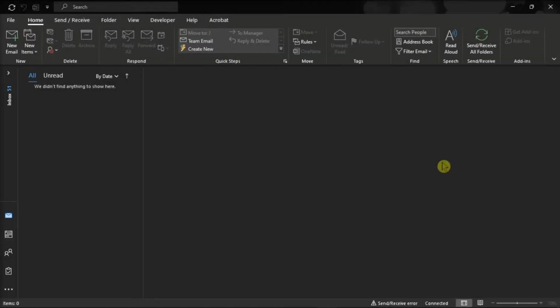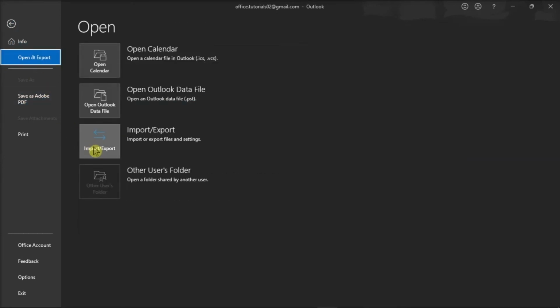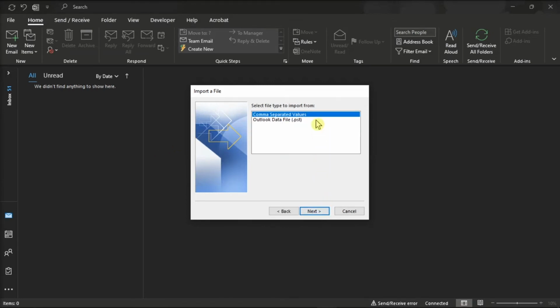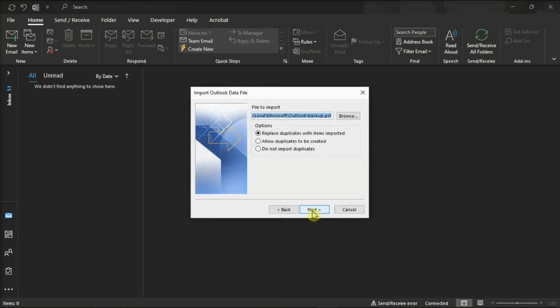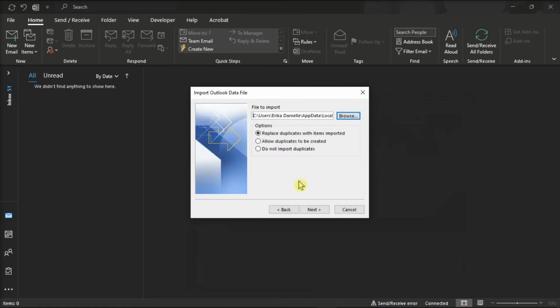So once you're done backing up your Outlook data file, you can import it as well. To do that, click the File tab, click Open and Export, and then choose the Import Export option. Then, select Import from another program or file, click Next, choose Outlook data file, select Next, and browse to the location of the .pst file you would like to import.